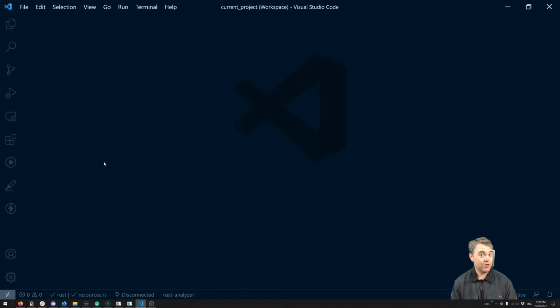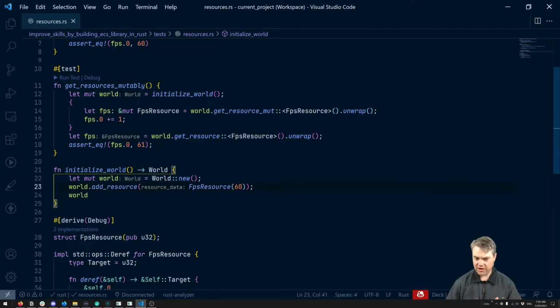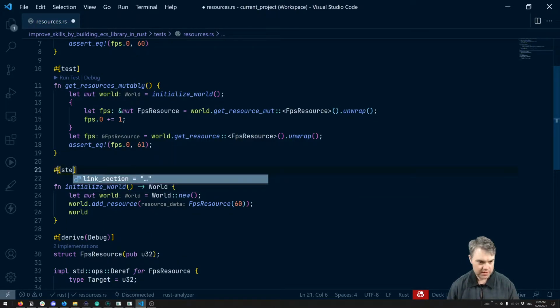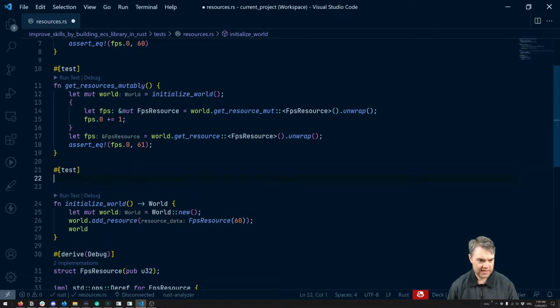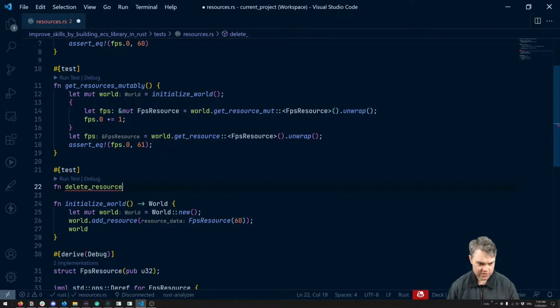All right, now that we've created, we can read mutably and immutably and update, it's time for us to delete resources. So how are we gonna do that? Well, let's go through and create an integration test for us to get started with that. And we'll figure it out as we go along. Test function, we're gonna delete a resource.